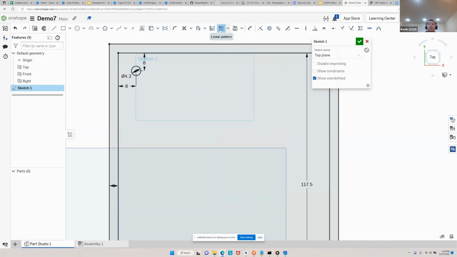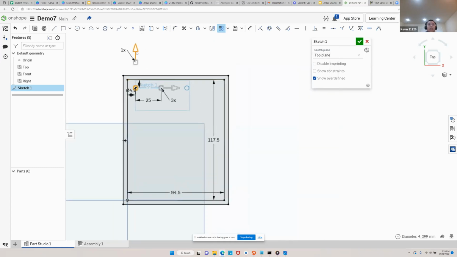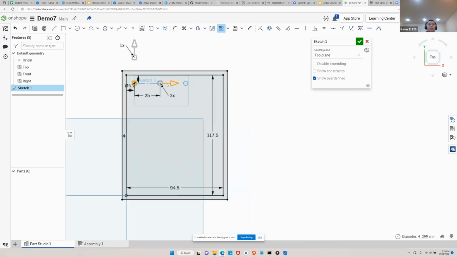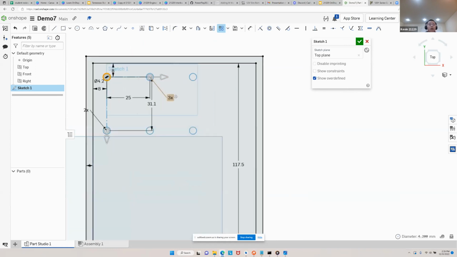Then once you have selected the linear pattern tool, you can recognize it by the 4 squares in a row. You can click the circle, and now you see Onshape is making a bunch of circles for you. Drag the arrow down so these circles appear within the battery box. Since we only need 4 screw holes, we can change this 3x into 2. So now we have 2 times 2 equals 4 screw holes.